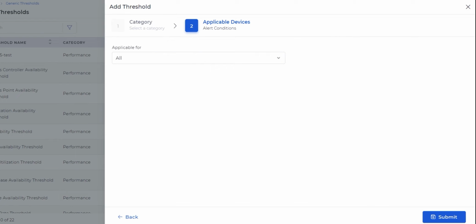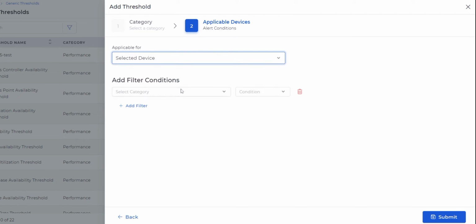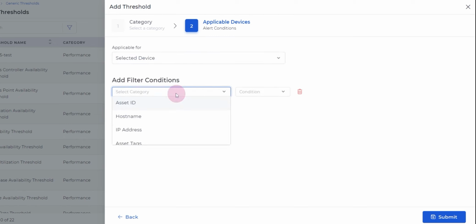On the Applicable Devices page, technicians can now assign the thresholds to the relevant assets. They have the option to select all assets or choose specific IT assets. The filter can be added based on various conditions such as asset ID, host name, IP address, asset tags, asset category, manufacturer, model, device type, OS name, state, district, city, country, region, location name, and resource type.